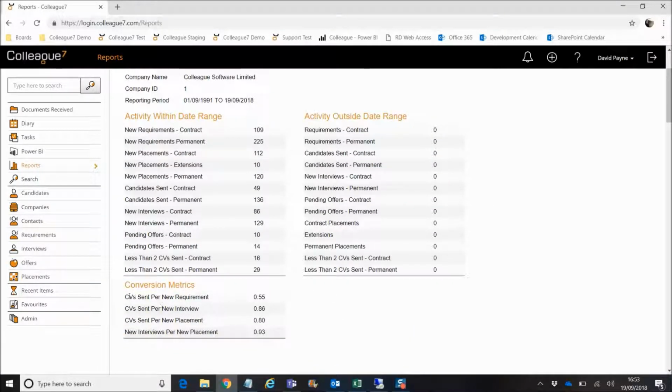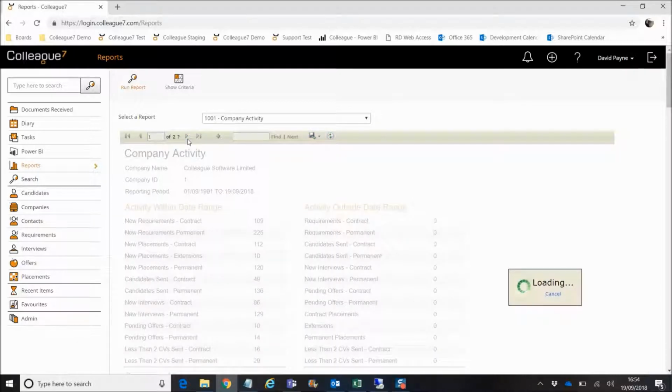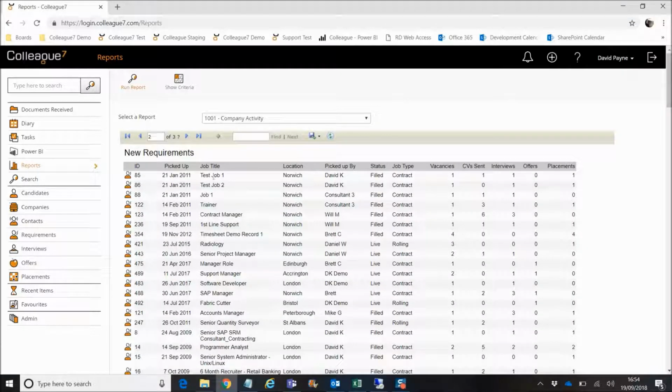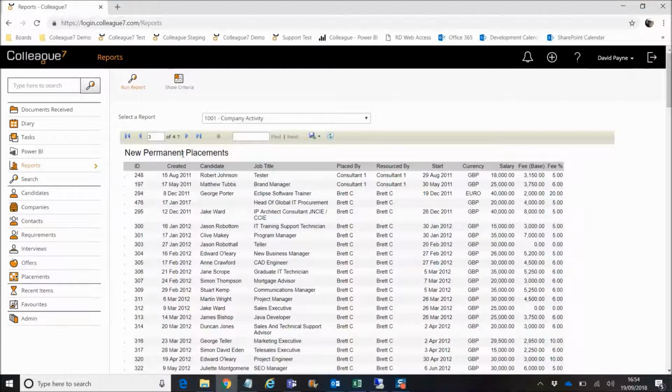You've got some conversion metrics there in terms of CVs per new requirement, CVs per interview, and so on. And then if we scroll through the report, you'll be able to see that it offers just an overview in terms of the specific placements that have happened in that time period as well, with links through to access those requirements, and also the placements, again with detail regarding what actually took place on those placements. So that's the company activity report.